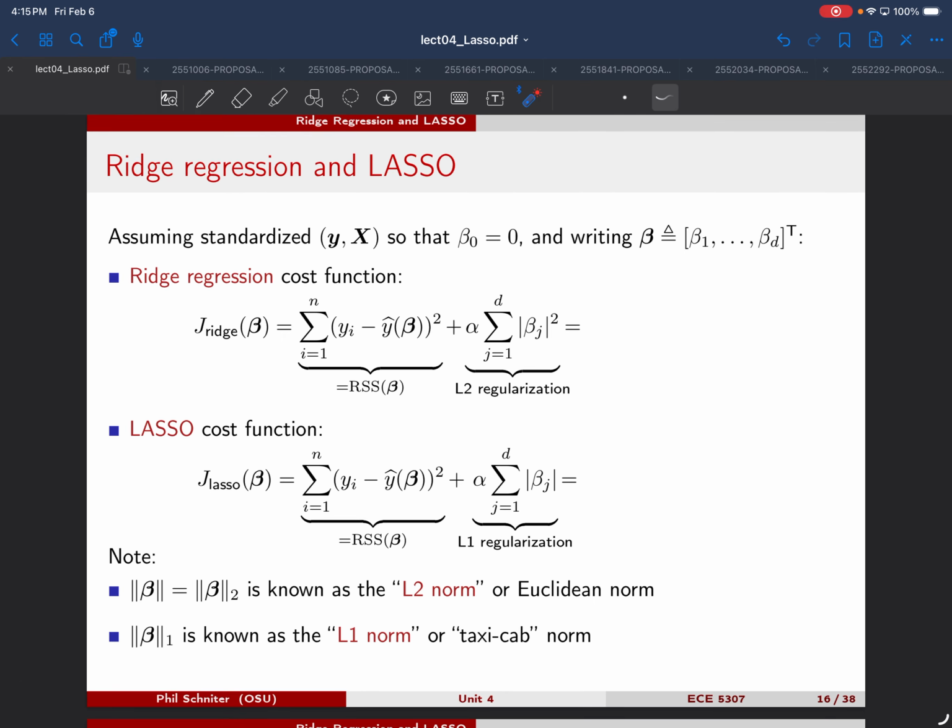So here is our regular old RSS cost. Here's our L2 regularization term. We add them together to get what is known as ridge regression. I don't really know why it has that term, ridge, but that's what it's called.